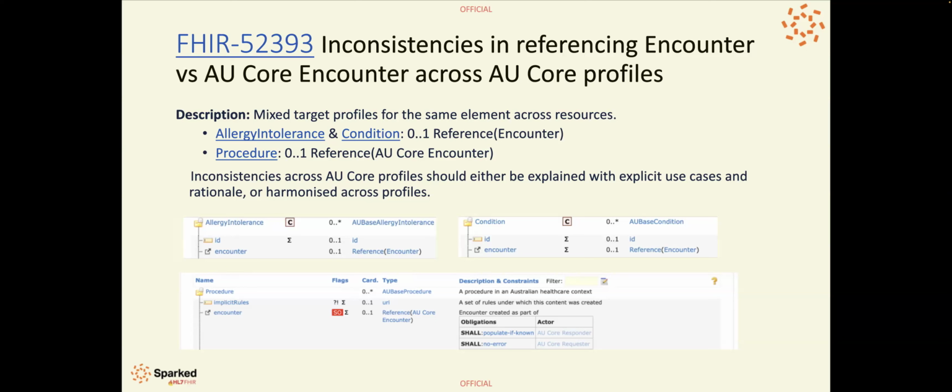So with these examples below, I might just highlight the differences. For allergy intolerance encounter, that is not must support, so that is a reference to Encounter. And for condition, that is also not must support, so it references Encounter. And for the other one mentioned, the procedure encounter, this is must support, and that has obligations associated with it. So the primary difference here is that using the AU Core convention, must support items are constrained to the AU Core profile type, as we can see here. But that's the primary difference.